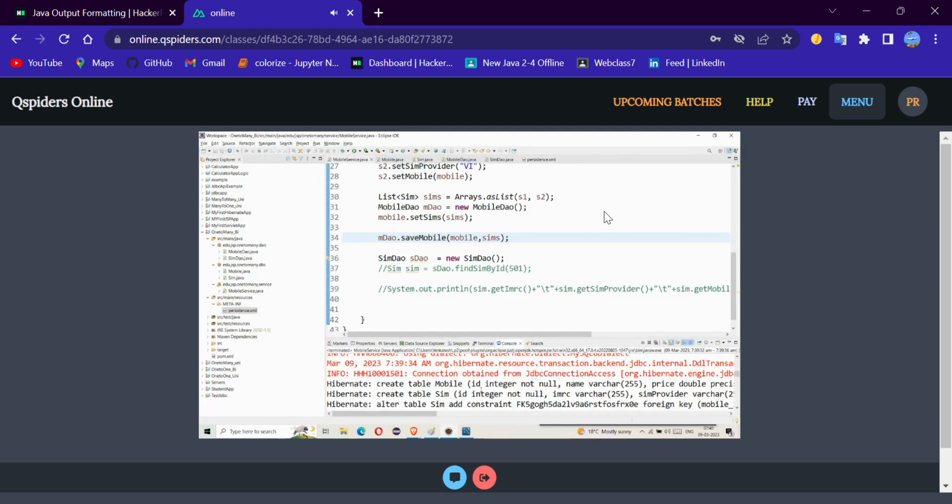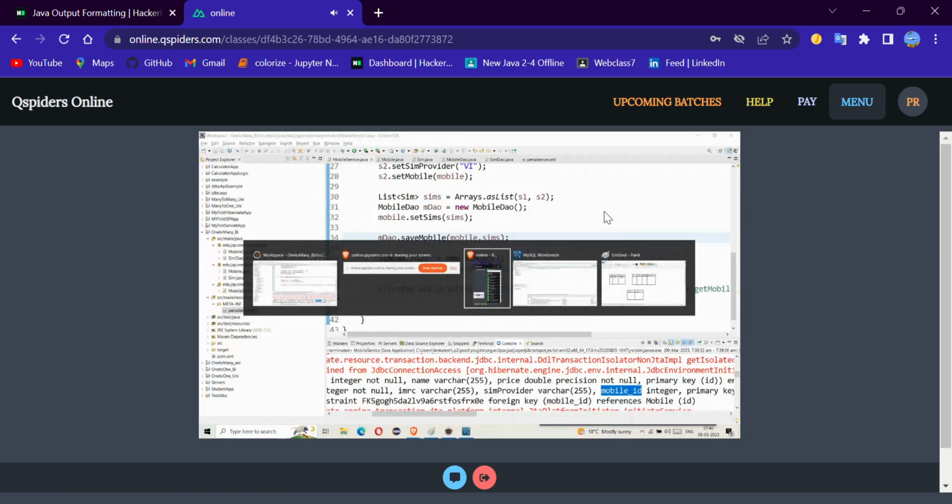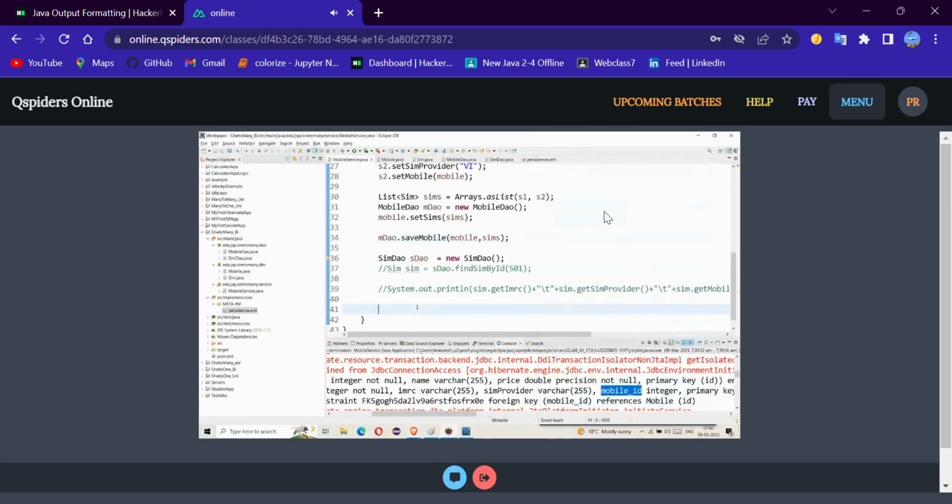Then it is going to alter the table sim and add constraint. That means it is going to set this mobile ID as a foreign key, a reference from the mobile table. Now I performed the save operation, so for the mobile I have performed all the save operations.